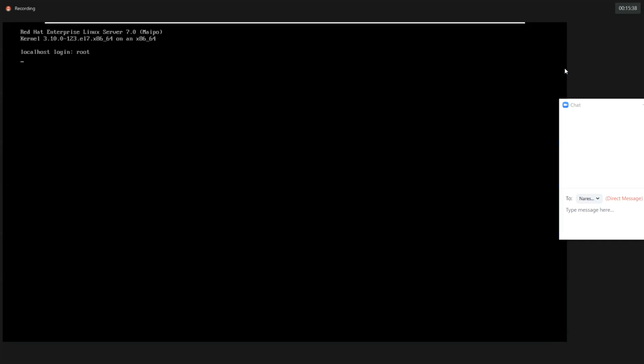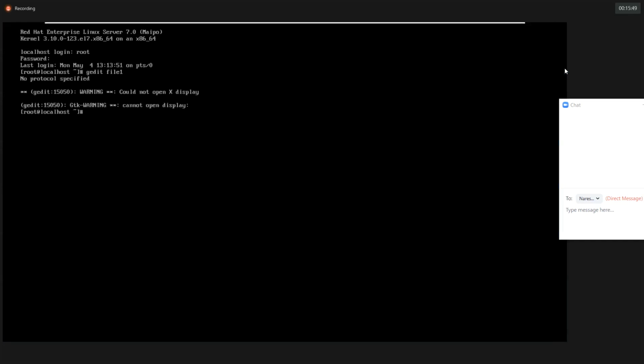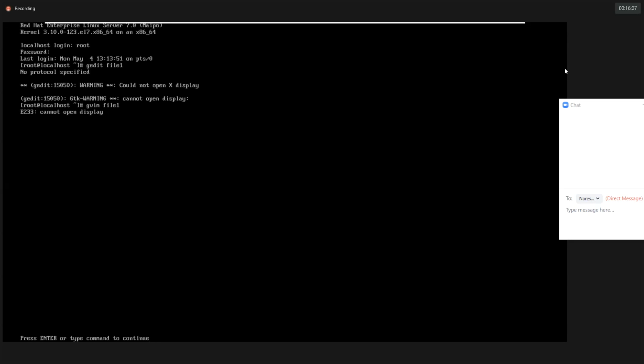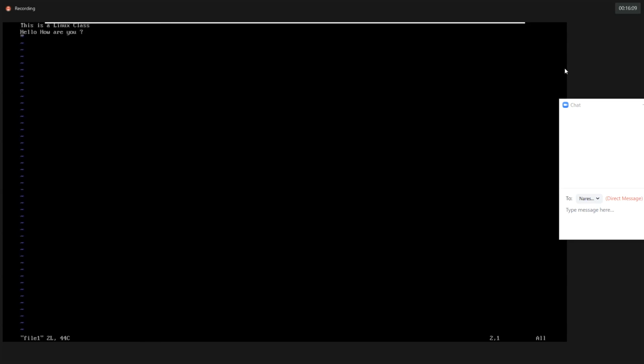I'm going to log in as the root user and provide the root user password. Then I'm trying to open a file with the help of gedit file1. See what happened: could not open X display. That means gedit is not going to support editing files in CLI mode. So I'm trying to open gvim. gvim also is not going to support opening the file. Cannot open. I hope you're clear, guys.